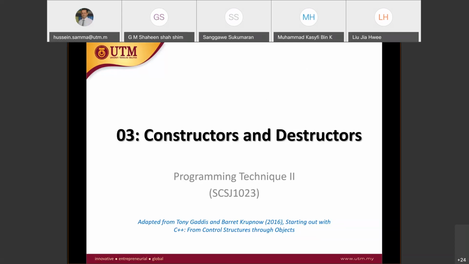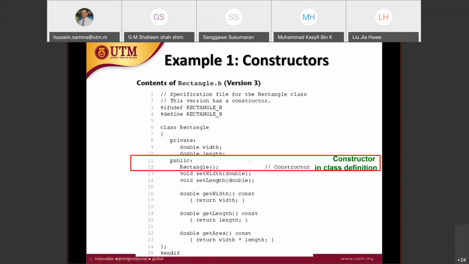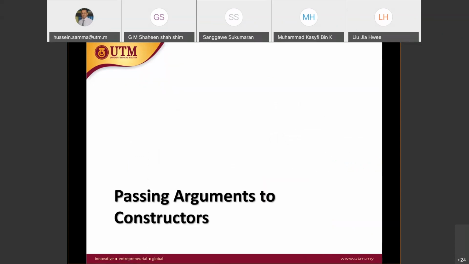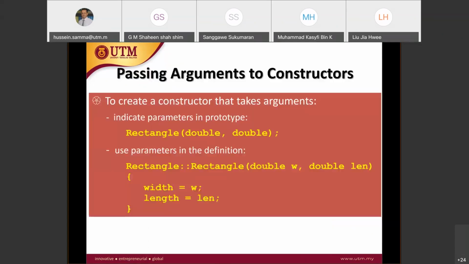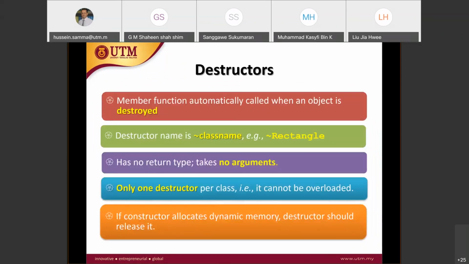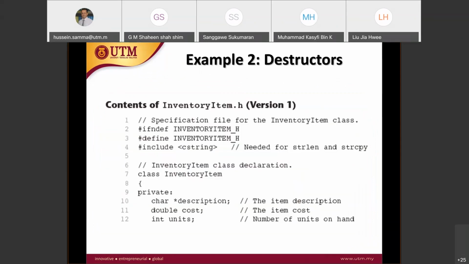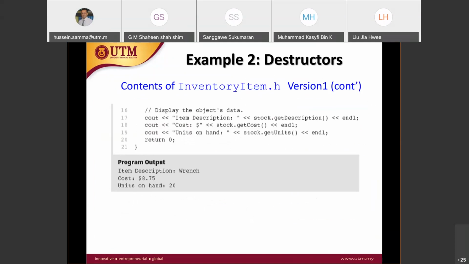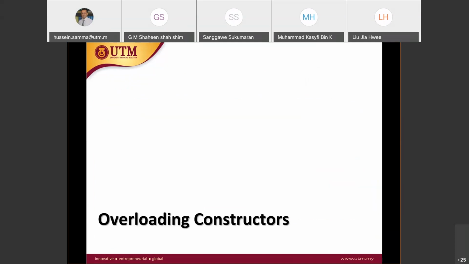Today, we will try to complete our previous topic, which is about constructors and destructors. Last lecture, we already started with constructor, destructor. I think we already covered passing argument to a constructor, classes with no default constructor, and destructor, why we are using destructor to release the memory which is dynamically allocated by the keyword new, if you remember. So today I think we need to talk about overloading.